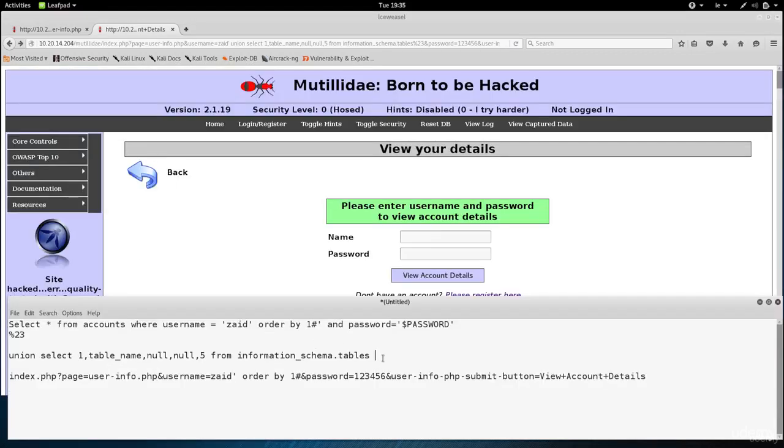So what I'm going to do is I'm going to use a where clause, and I'm going to say where the table schema is equal to OWASP10. So OWASP10 was what we got when we selected the database. So we got OWASP10, which is our current database that Matilda is working on. So we are using the same statement. We're selecting the table name from information schema tables where the table schema is OWASP10.